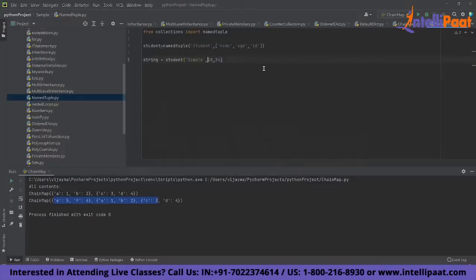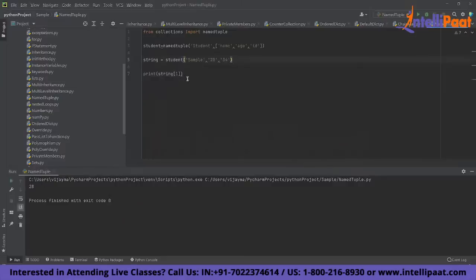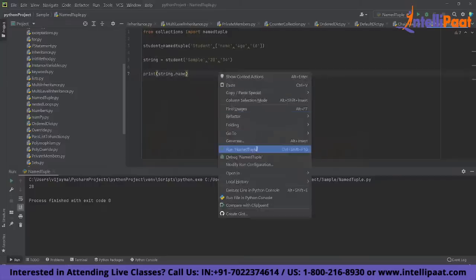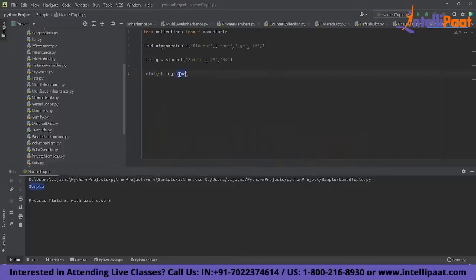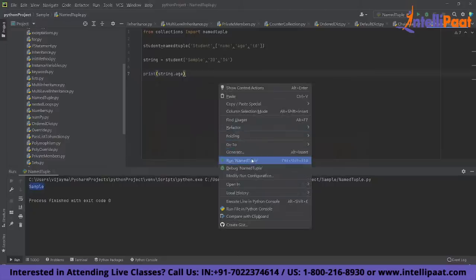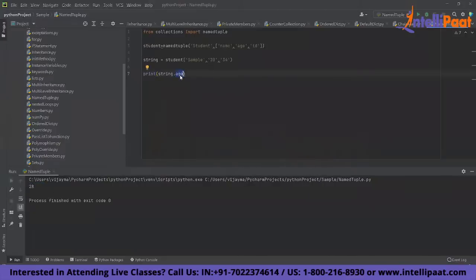Now print string of 1. So string of 1 is 28, which is index 0, 1. Now say string of name. Based on that also the value will be retrieved. That is what the named tuple will do. This is about the named tuple, where retrieval is based on the names as well, not only by the index. By using the key name also you can retrieve.